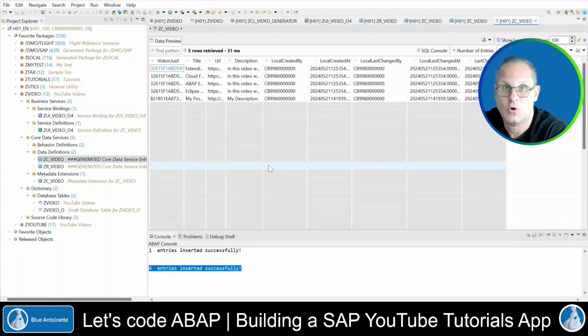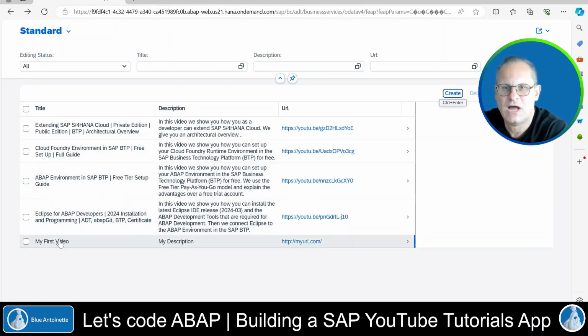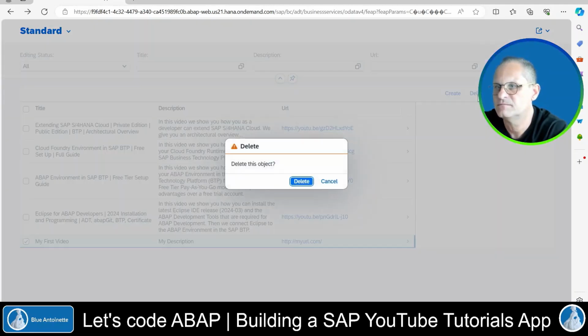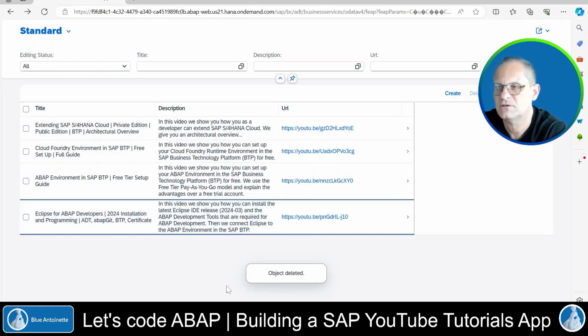This now shows you all 5 records in your database table, including the last one which you entered manually. Back in the list view, I delete this last entry again by selecting it, and then I hit Delete. Delete this object, delete. It says the object is deleted.